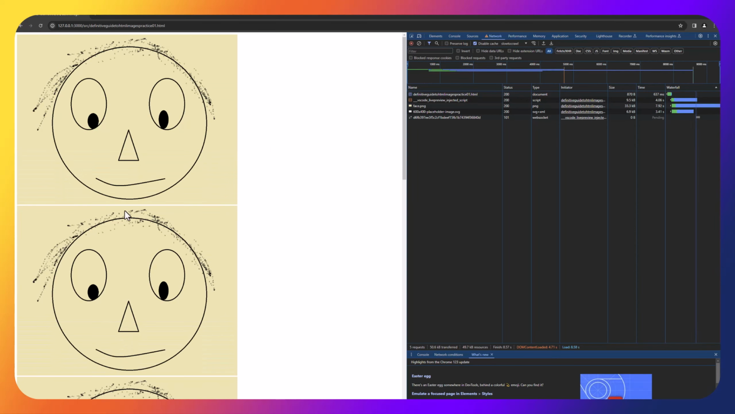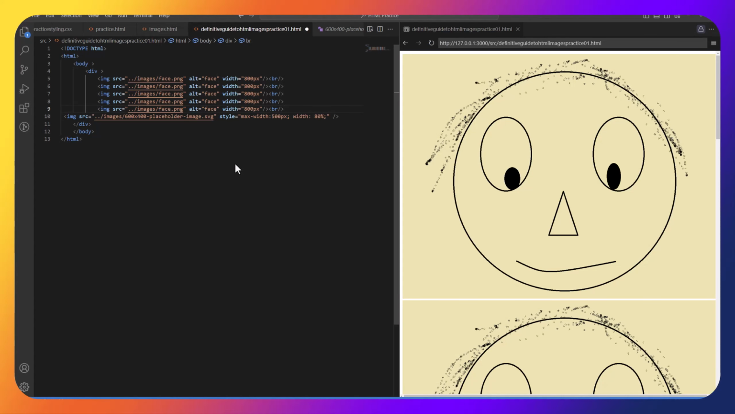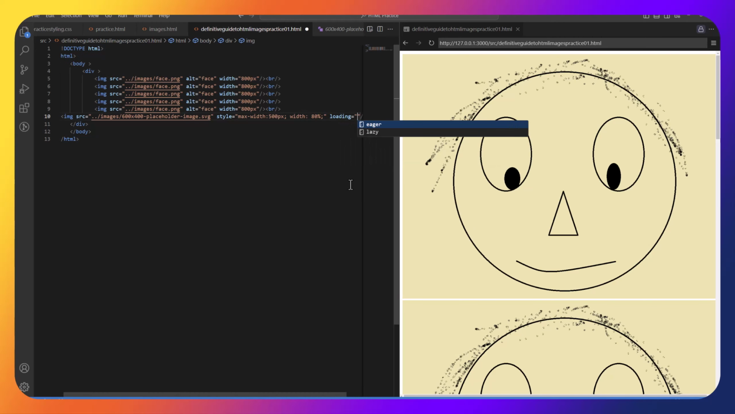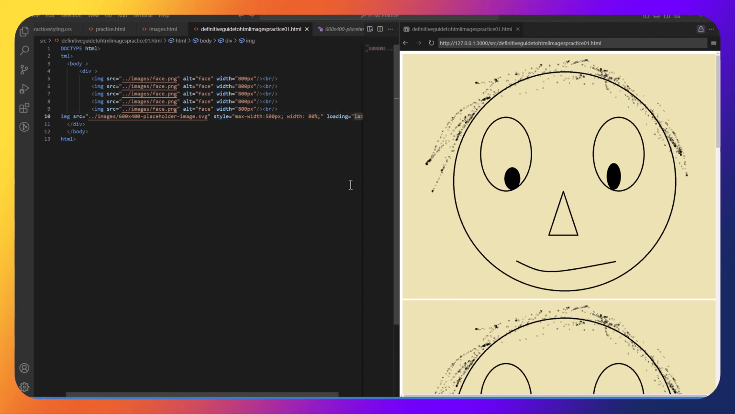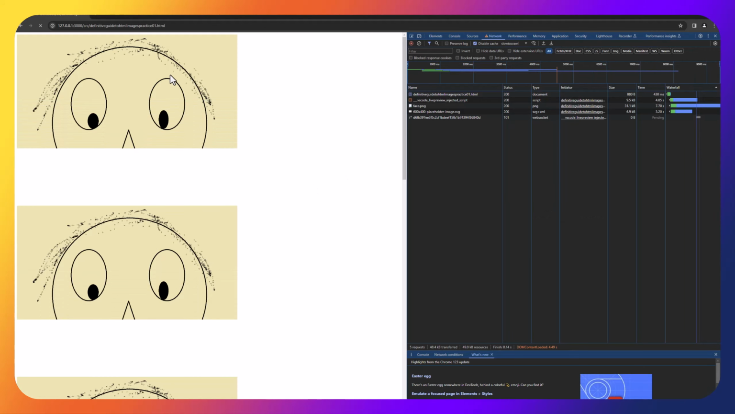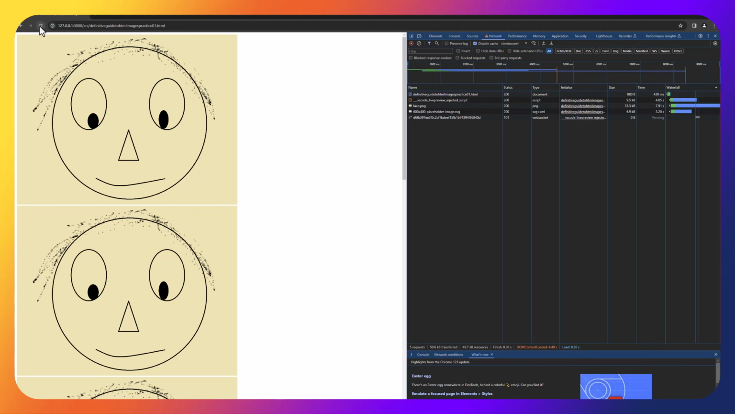I don't understand why the demo is not working. Oh, who's going to add that loading attribute? Come on, guys, you should have reminded me. All right, so adding the lazy attribute here and going back, let's see if it fares any better.